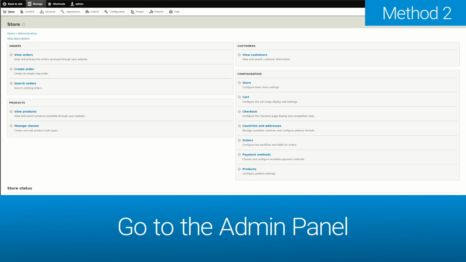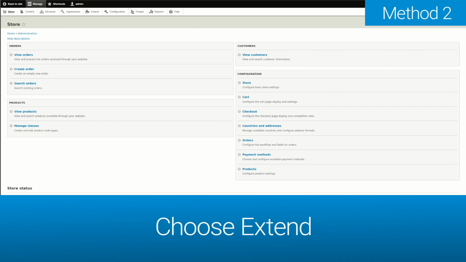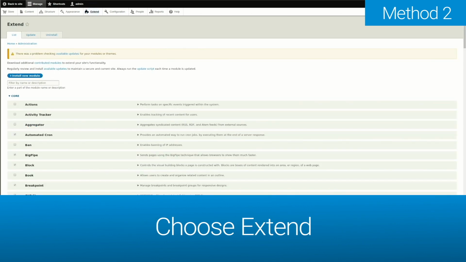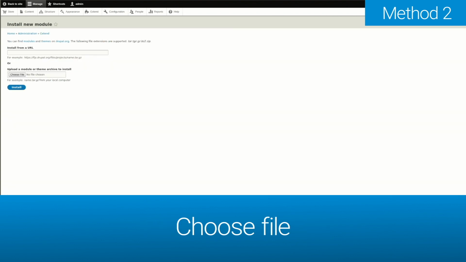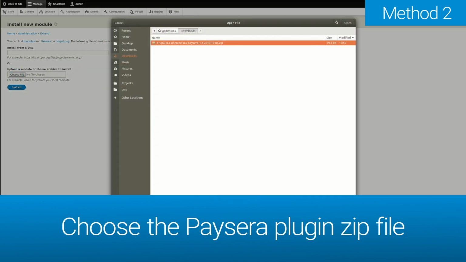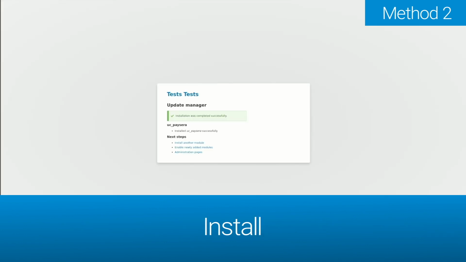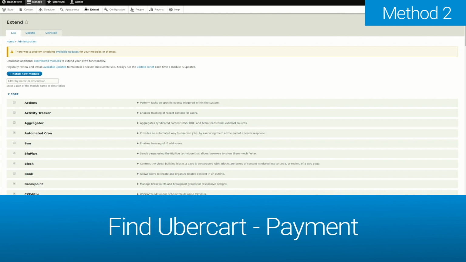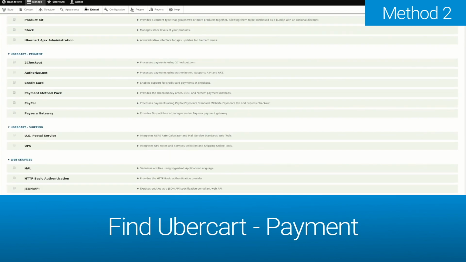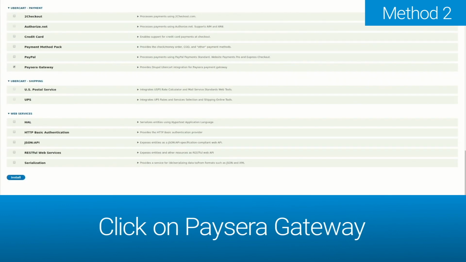Go to the Drupal admin panel and choose extend. Then, click on install new module. Press on choose file and choose the downloaded Paysera plugin zip file. Click on install. Go back to extend and find Ubercart payment. Click on Paysera gateway. Then, install.